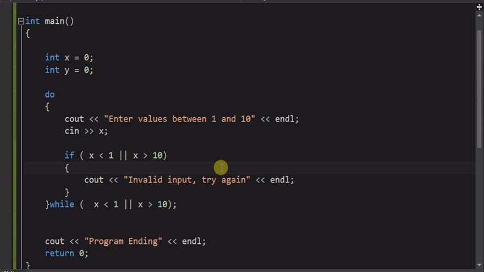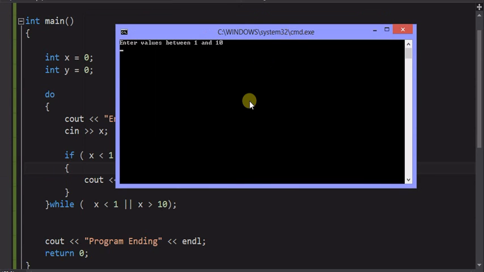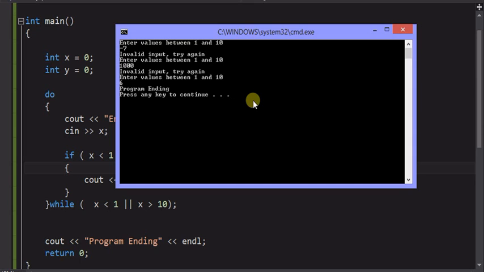There we go. See, that's why you have to test often. Code a little, test again, compile, and so forth. Now -7, there we go. Invalid, I'm waiting for another input. If I keep putting something that's invalid, it's going to keep prompting me until I finally do something that's valid.